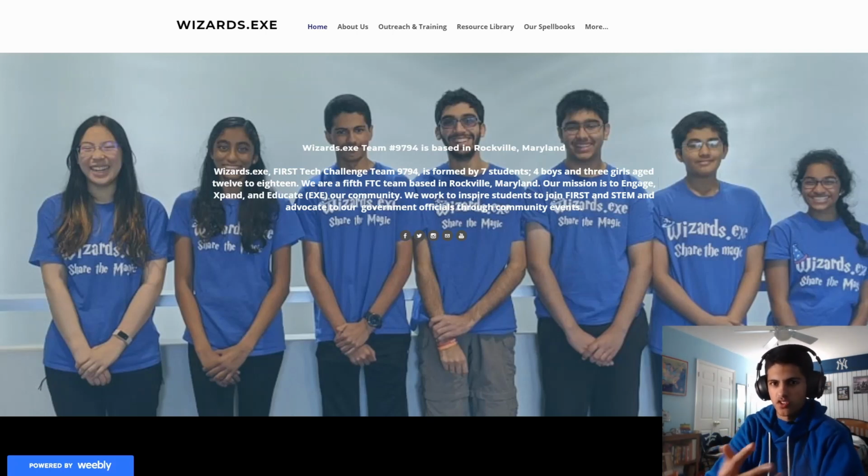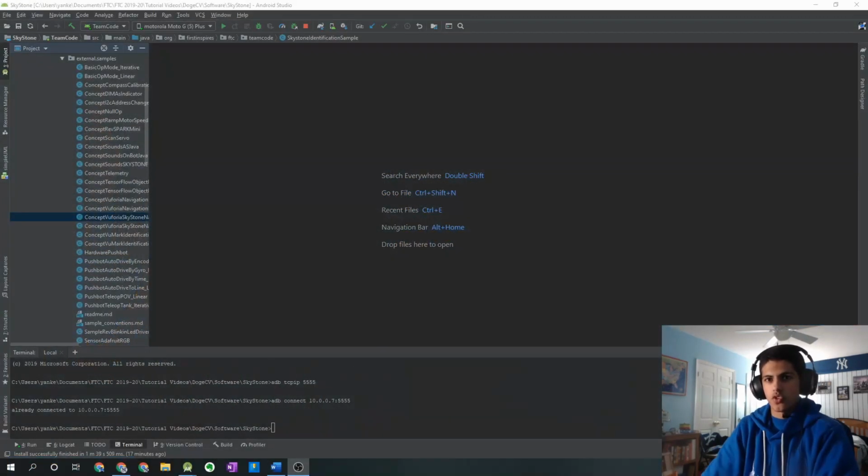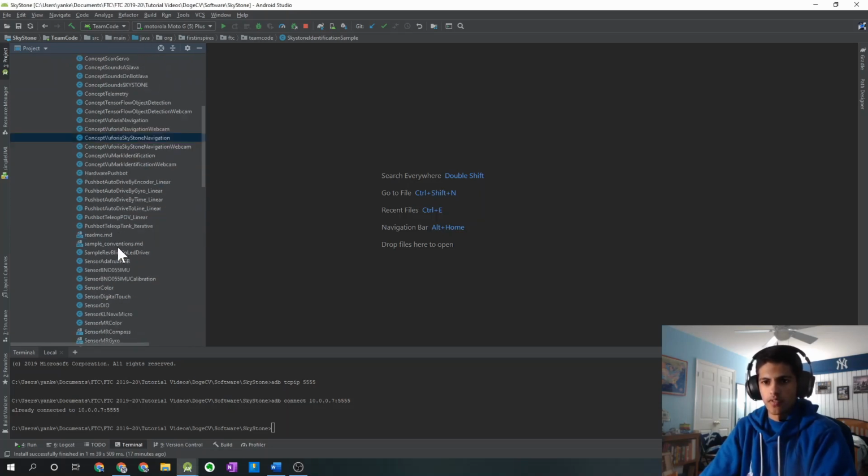By popular demand, we are making a video on how to zoom in, crop images, and use your phone flashlight to aid you in the Skystone detection process. It's actually quite simple, and it's going to be really quick, so why don't we just jump straight into it. I've got my Android Studio project opened up over here. It's the same project I've been using for all these vision tutorials, so hopefully you're familiar with it.